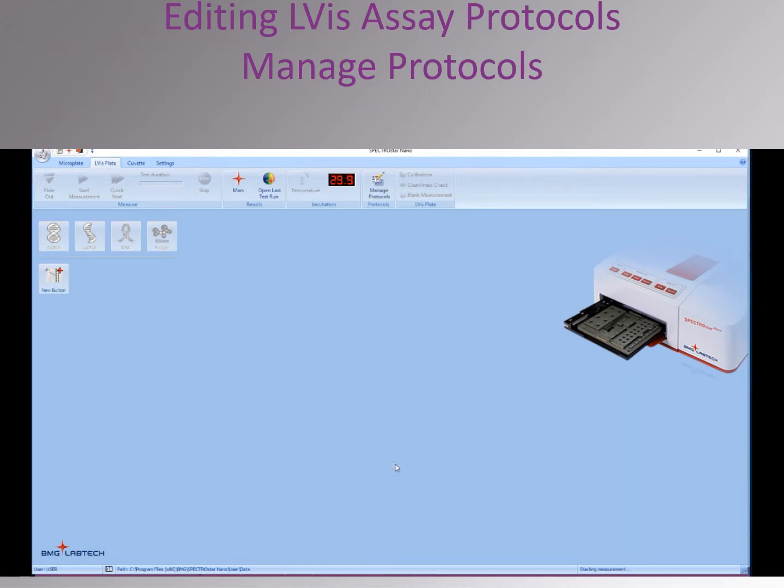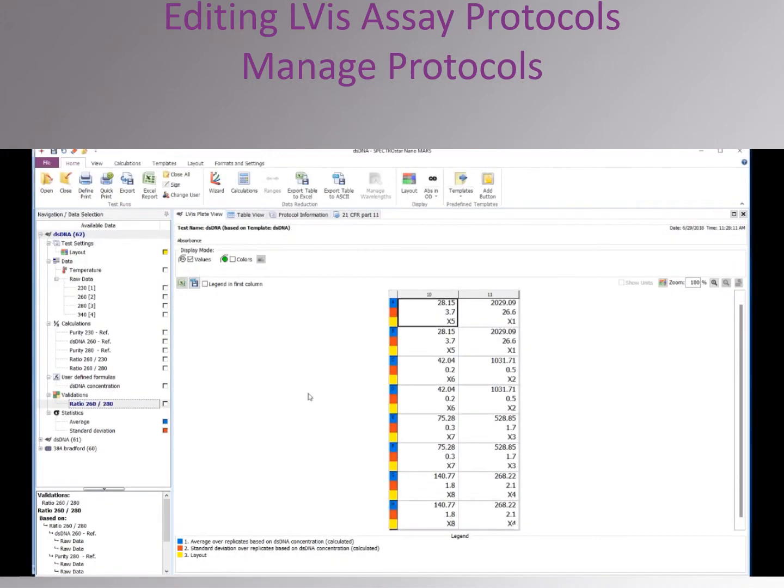IDs can be added to the dataset if you choose. The test duration indicates the status of the reading. If needed, you could stop the reading at any time. Once completed, we can open the data to view it in MARS.